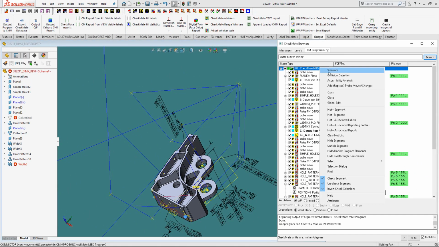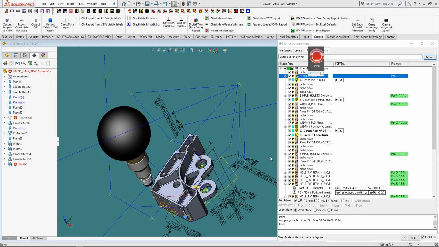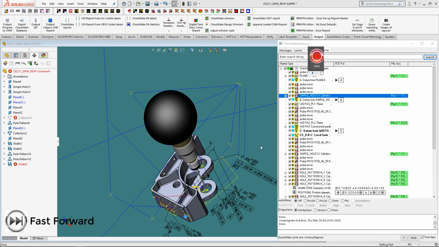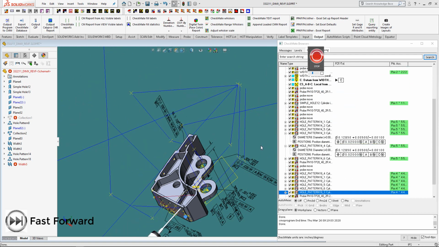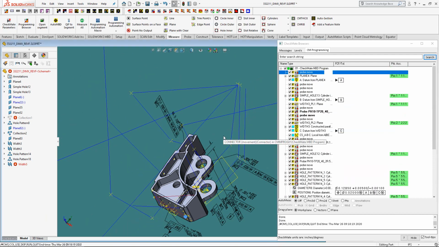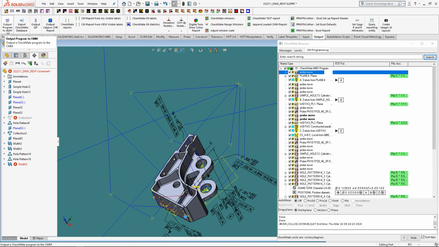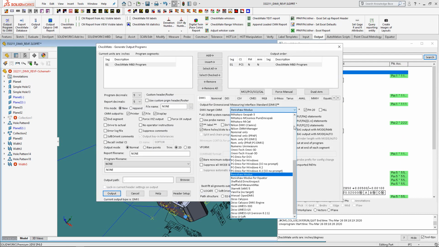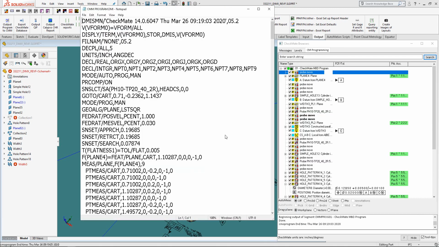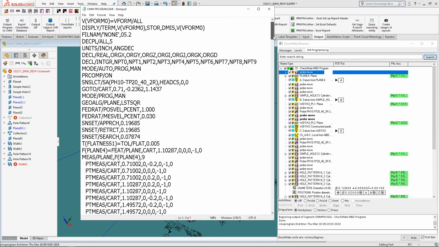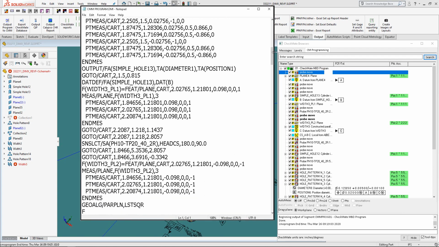Let's quickly watch the simulation so we can admire our handiwork. With our CheckMate CMM program all finished, it's time to create a DMIS program flavored for over 60 modern CMMs. This DMIS program can be loaded into the CMM software and run.